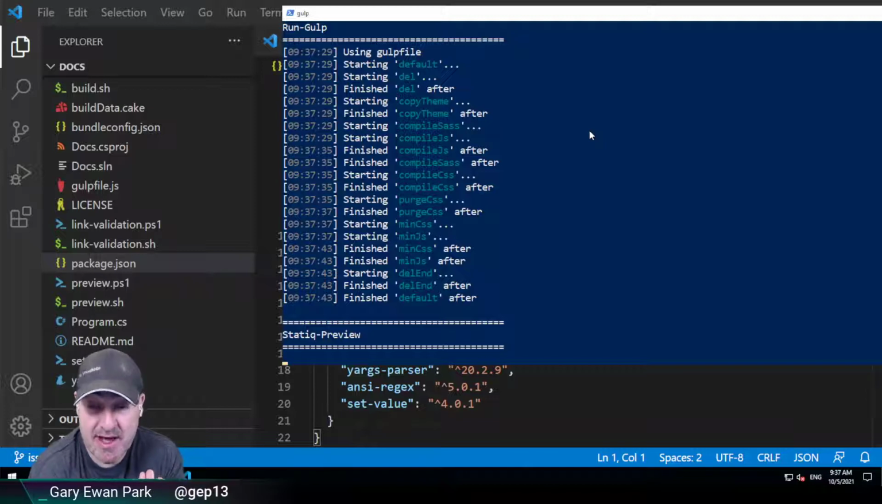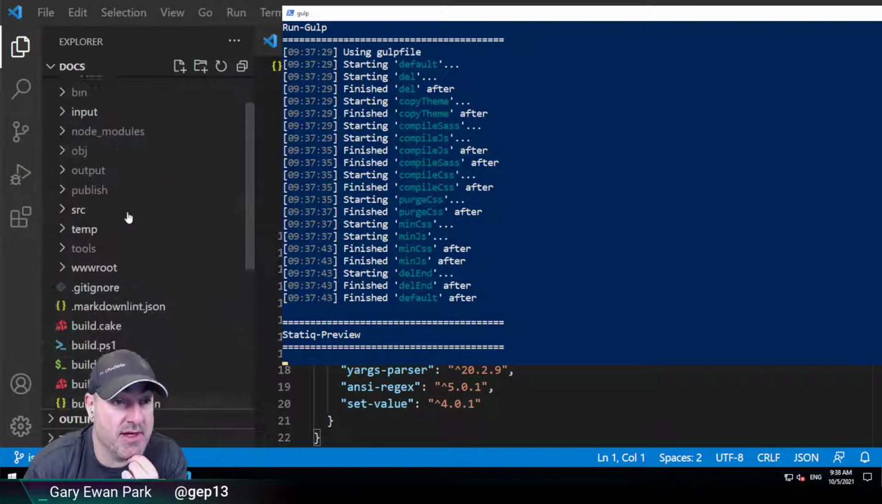So now that we've got past that part, it's done the yarn install for all of the client-side dependencies that we have. It's run the gulp task, which is taking the JavaScript assets, compiling them, taking the CSS assets, compiling them, and putting them into the right folders. And at this point, it's now running static. So static is going to take those input markdown files.